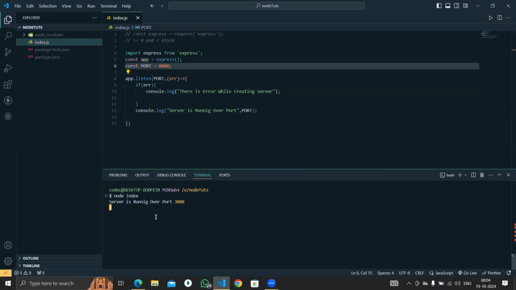What happened that time? Let's just run our file once, node index. You can see the server is running over port 8000. What happens if I give only 8? Is it possible to run our server over 8 or any single digit? Let's see. You can see our server is running successfully.